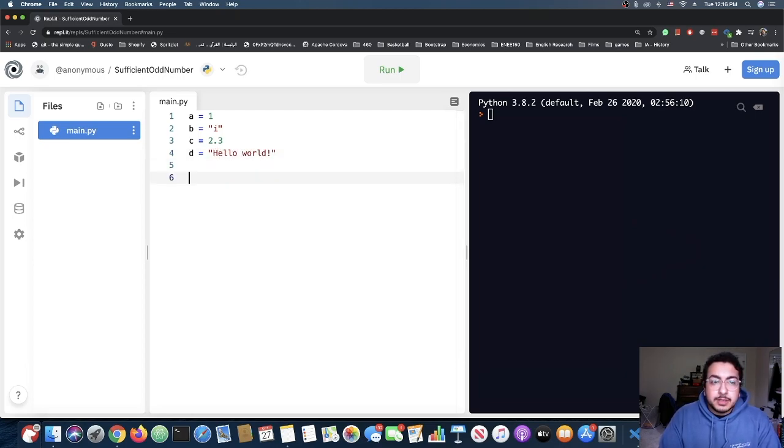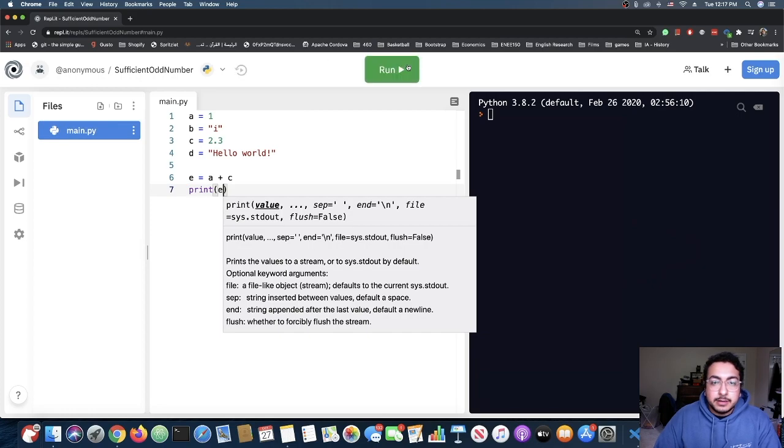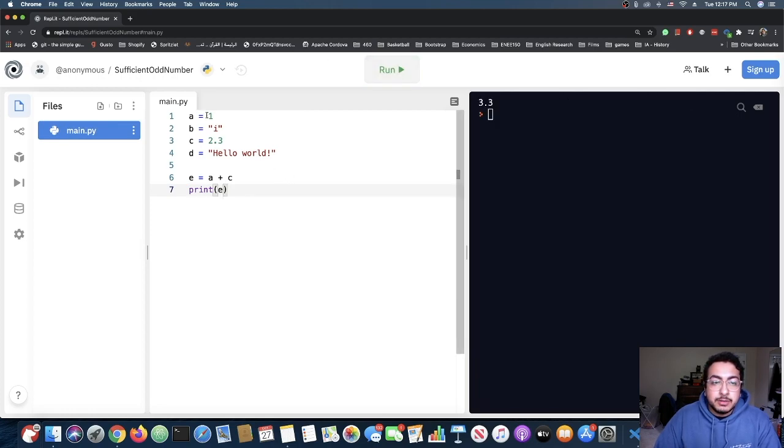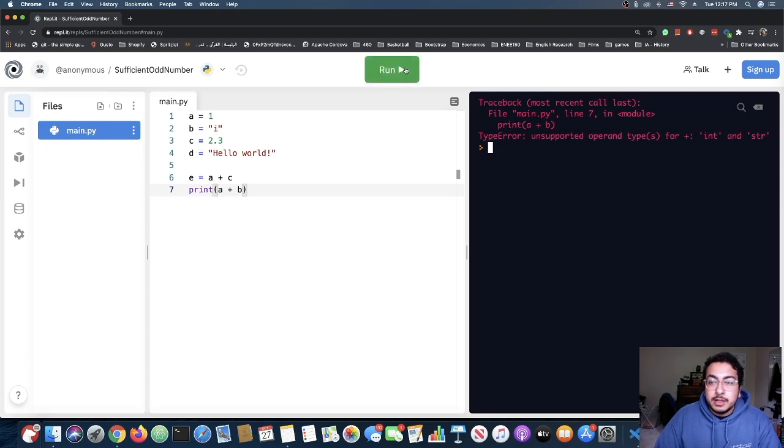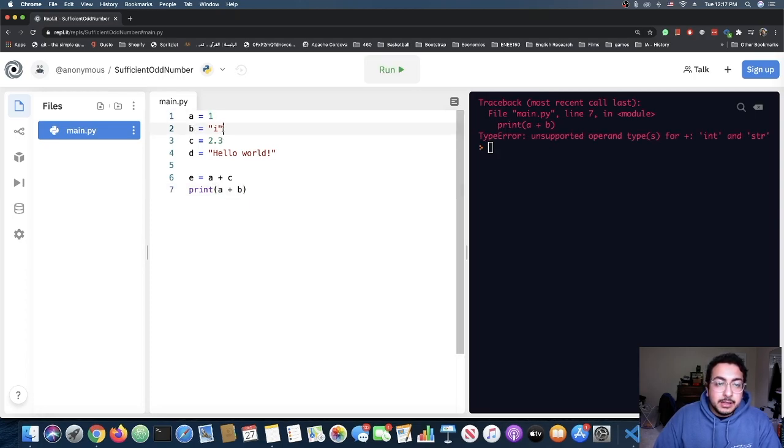Now, the beauty of variables is that I can add them or do a bunch of things with them. So I can say e is equal to a plus c, and we can print e here to see the result. The result is 3.3 because 1 plus 2.3 is 3.3. Now 1 plus 2.3 makes sense, but adding a and b will not work because a is an integer and b is a character.